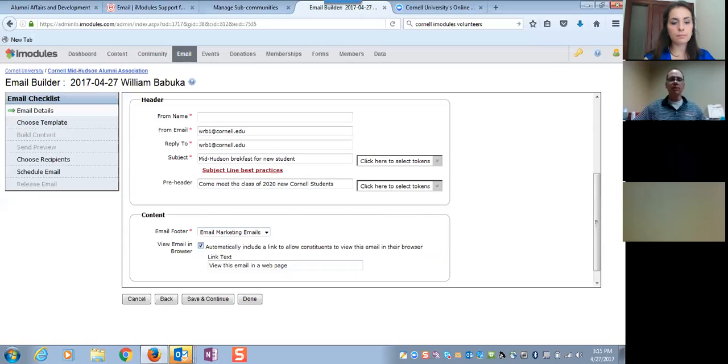View email in browser. That puts a little hyperlink at the top of the email when it gets sent out, that allows them to open it up in a web browser as opposed to their email client. My suggestion is always to leave these two checked. So now that we're all done, we're going to save and continue.